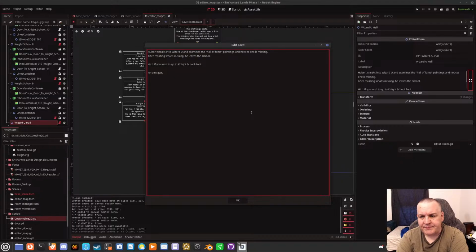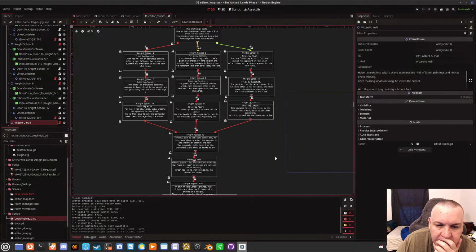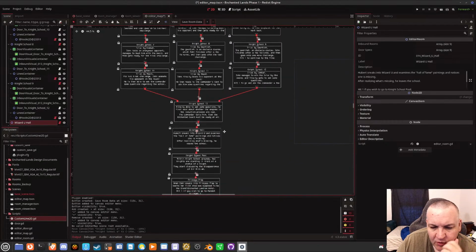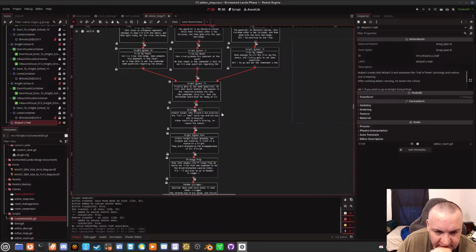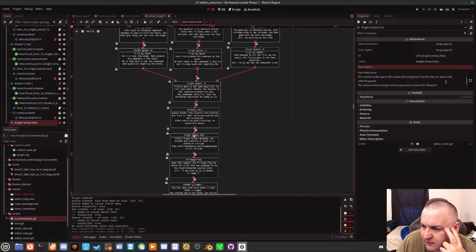Okay. There isn't a lot even to do here. Well, I guess I could decide something. Night school pool. The unicorn walks up to the statue, recognizes his face. He saw other leaves night school. Okay. So essentially, this is a clue.